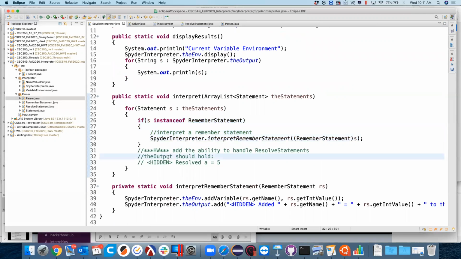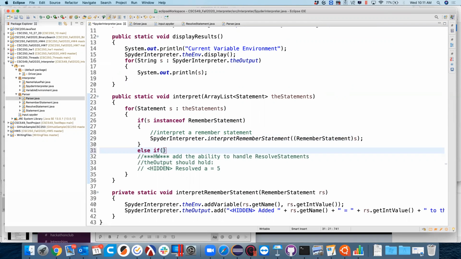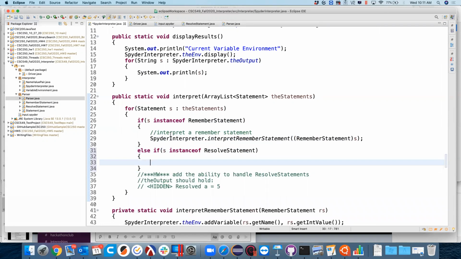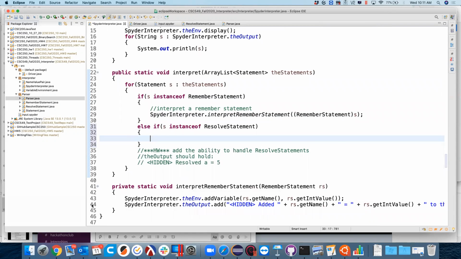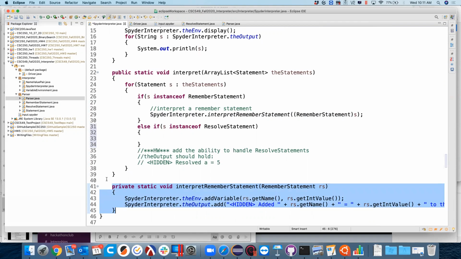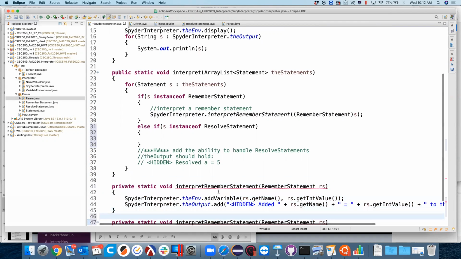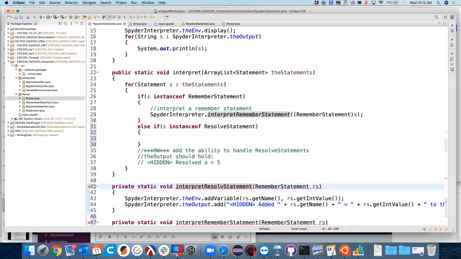So we wrote that in the previous class. So now we should be asking, well, if it's an instance of a remember statement, do this stuff. Else if S is an instance of a resolve statement, if it's one of those guys, then we want to interpret a resolve statement. So we're already interpreting a remember statement, so let's go ahead and I'll just steal this. We'll interpret a resolve statement, and this guy will take in a resolve statement as a parameter.